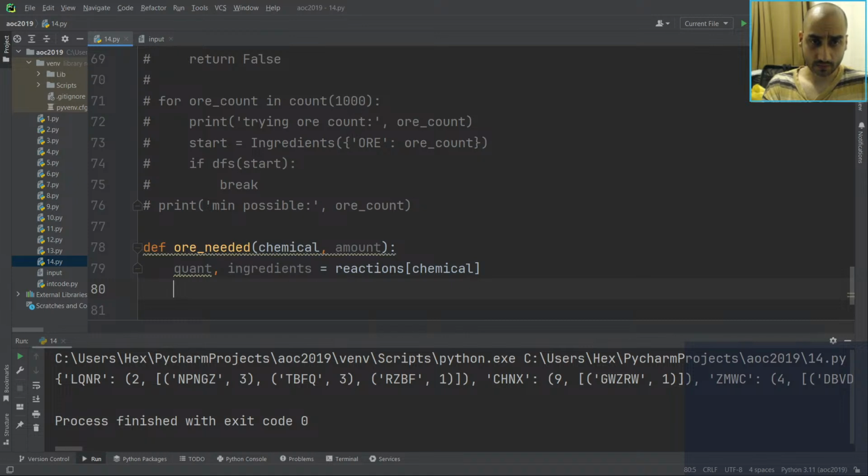All right, so num reactions, it's going to be basically the number of quants we can put together to make amount. So it's going to be amount divided by quant, ceiling.